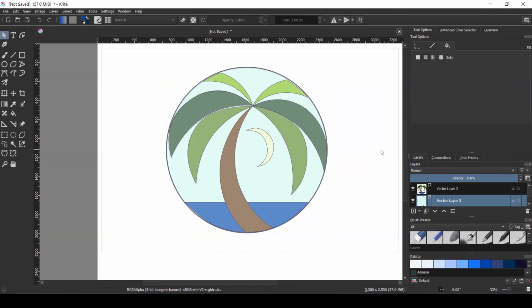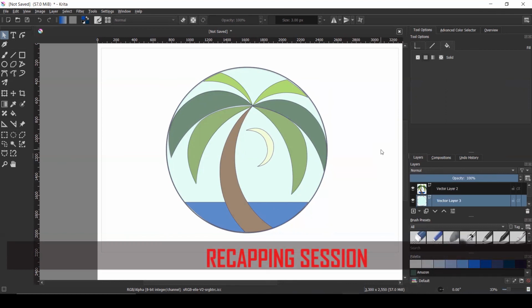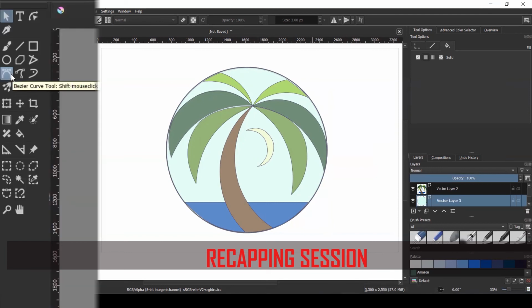Okay, so let us recap now here, coming to the end. Today we went through the Bezier curve tool option. Where would you find the Bezier curve tool? You'll find that over on the left side of the screen if you start the program from default, and it looks like this: Bezier curve tool.